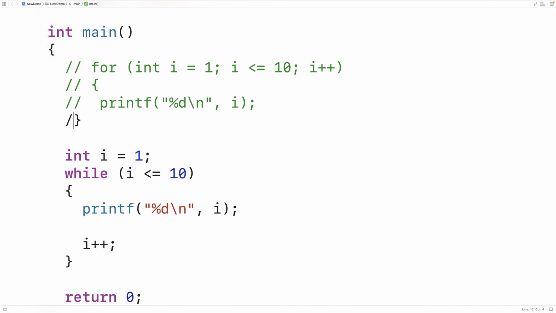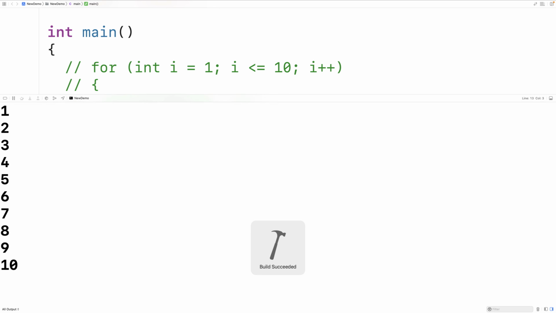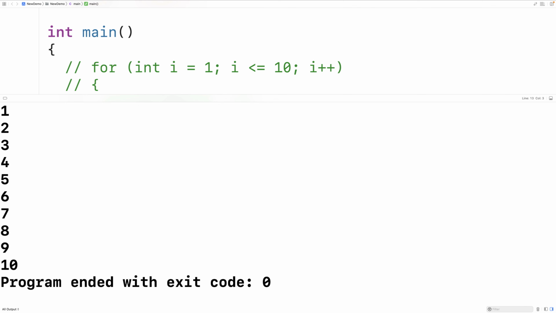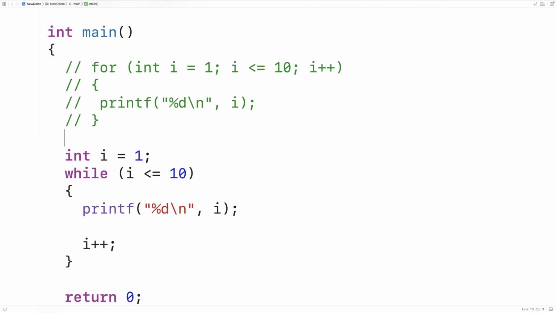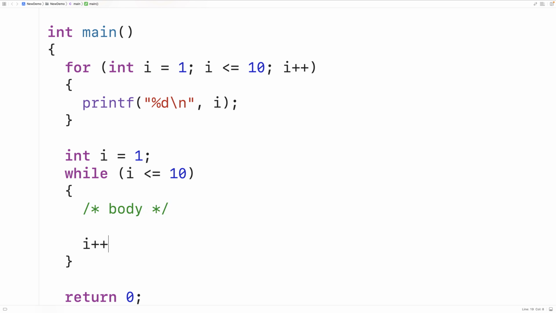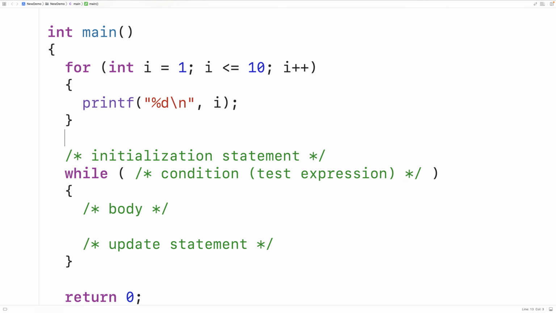We should also get the numbers from 1 to 10 when we save, compile, and run the program. And we do get the numbers from 1 to 10. So our while loop is working. So what we can do is just apply this template here when we have a for loop and we want to convert it to a while loop. We can just replace the different parts of the template with the associated parts of the for loop.